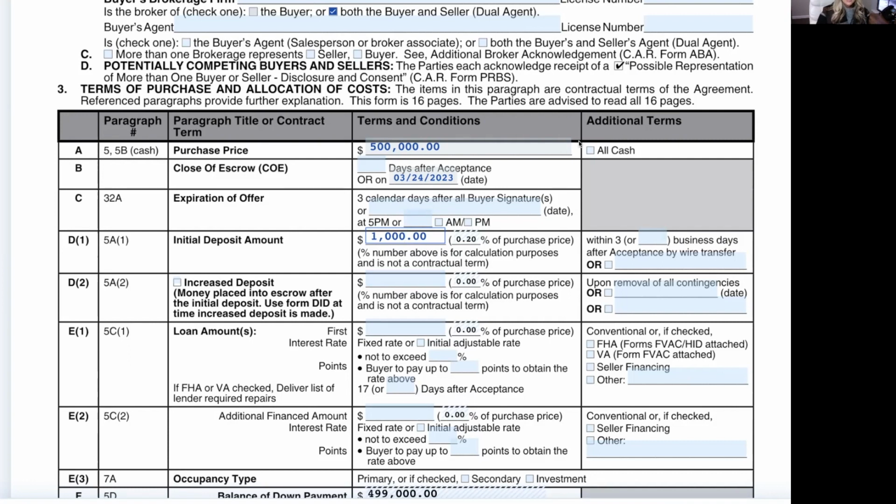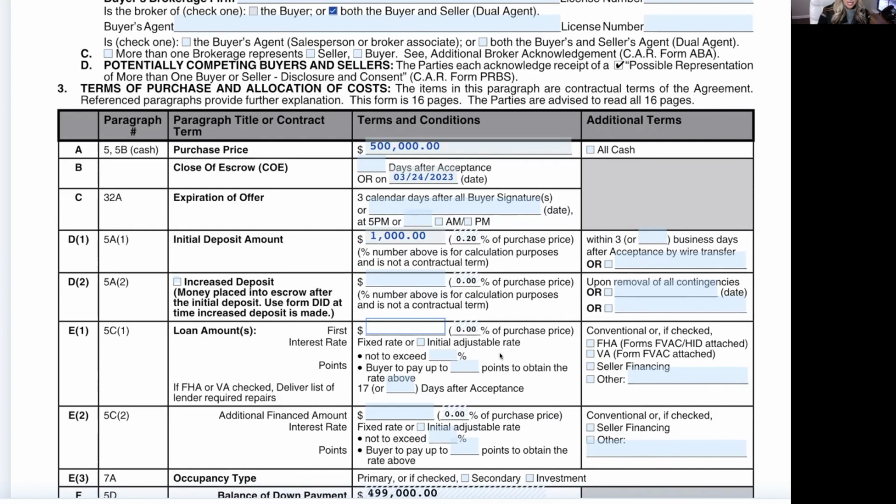Loan amount. Since we're not doing all cash here, we're going to do a loan, and we're going to say that their loan amount is $400,000. And they're going to get a conventional, or if you've got some other type of loan, you're going to check the box here and it's going to attach the appropriate addendum for that loan.